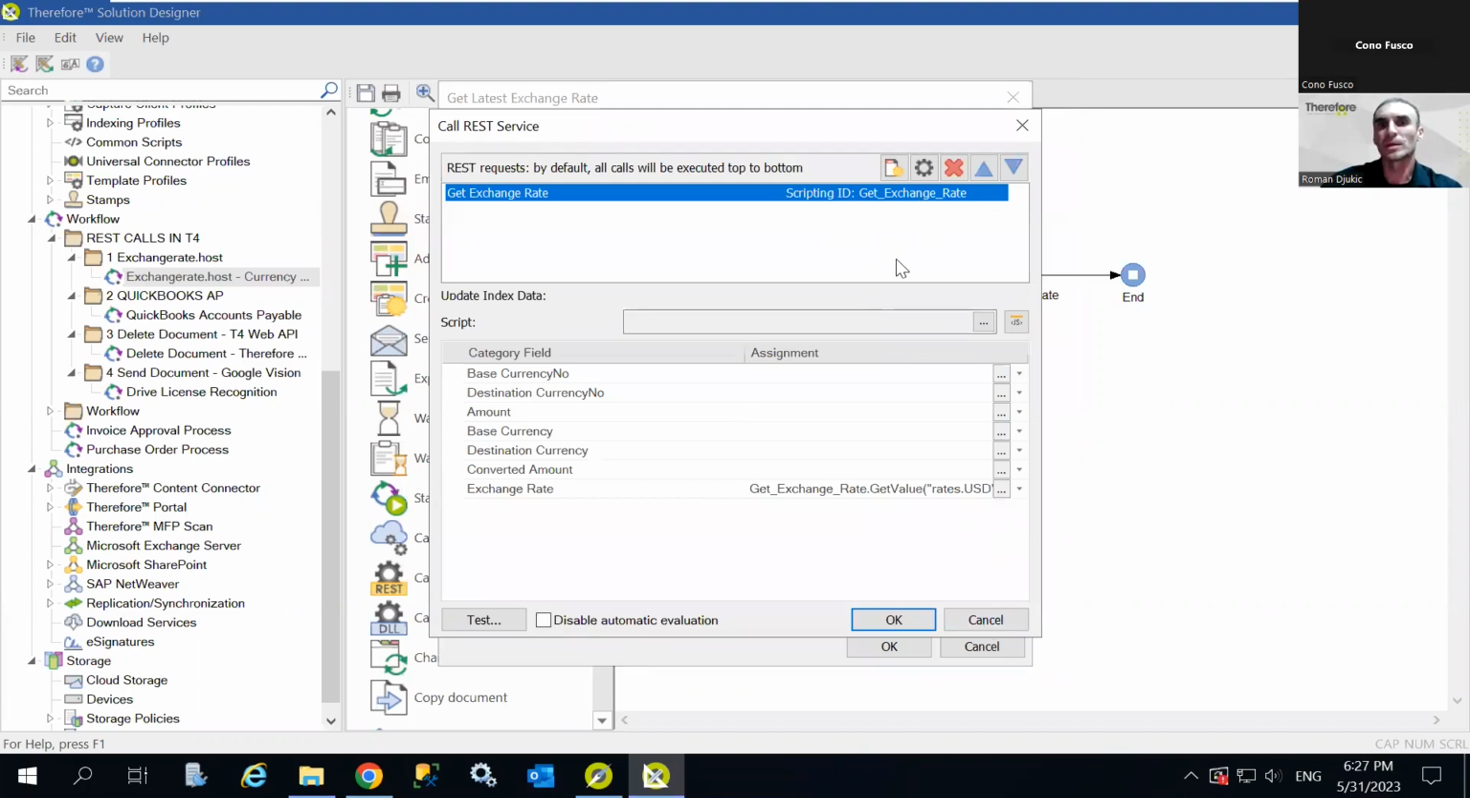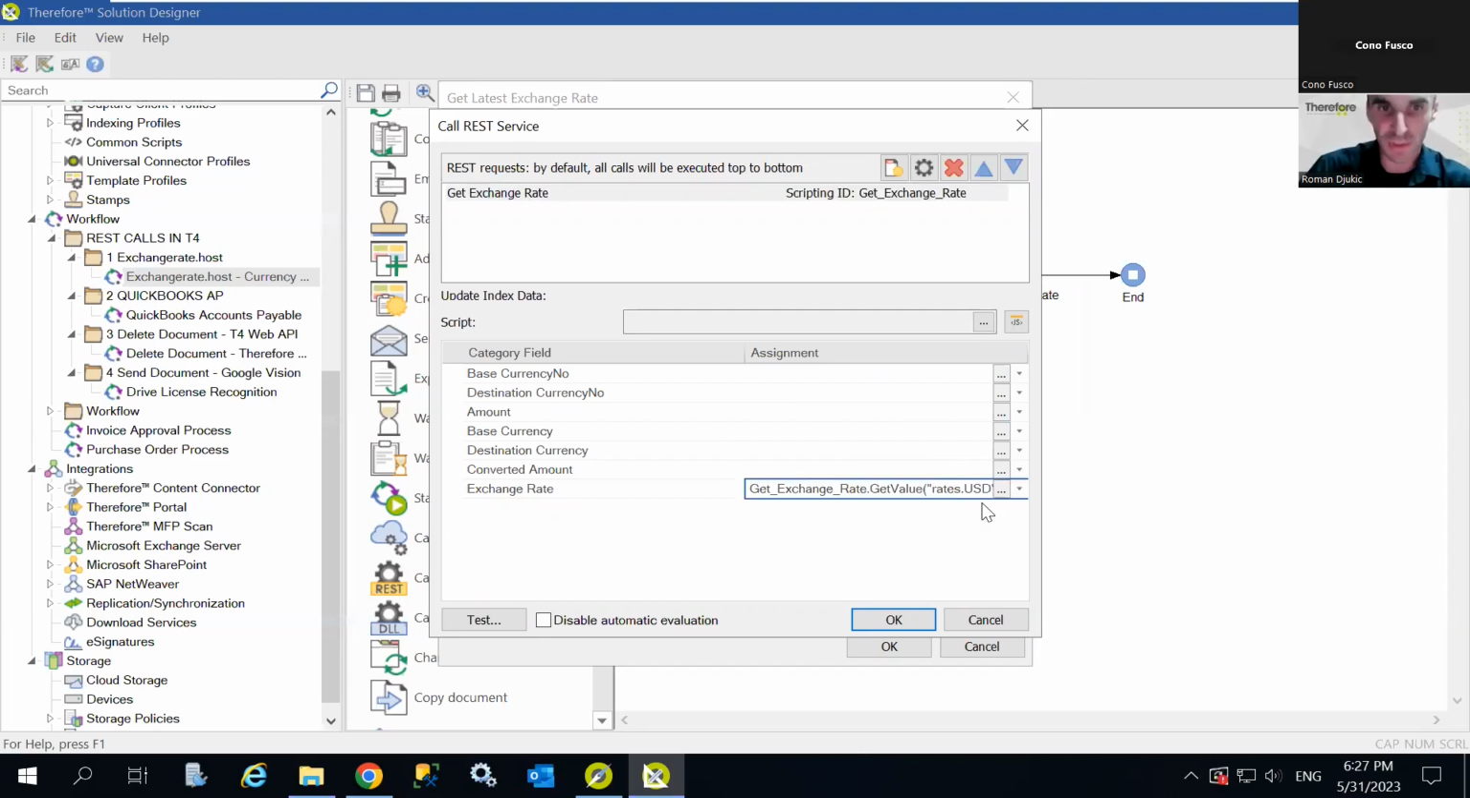The one thing that I would like also to mention here is that, as Kono mentioned, you have a request and response basically. And as a response, we will receive a JSON file that will contain certain values. In this case, because we would like to exchange euros to US dollars, I will receive in the JSON file the information about the rates for US dollar. And then I can update the matching field on my category, which is called exchange rate.